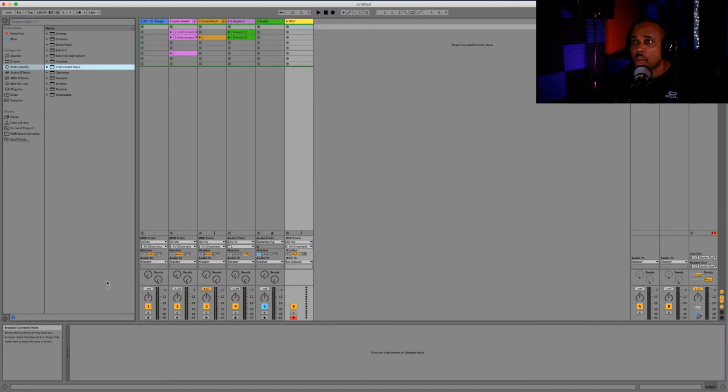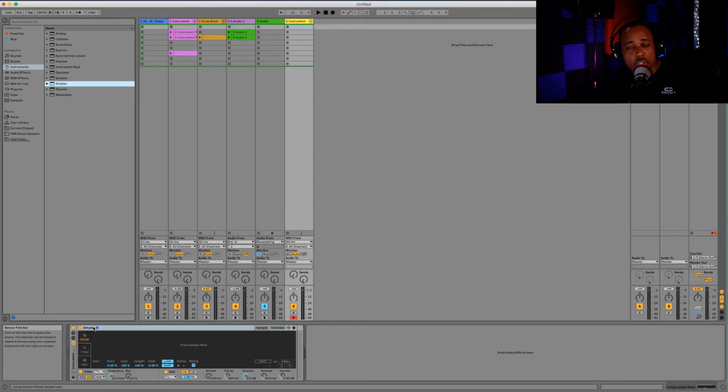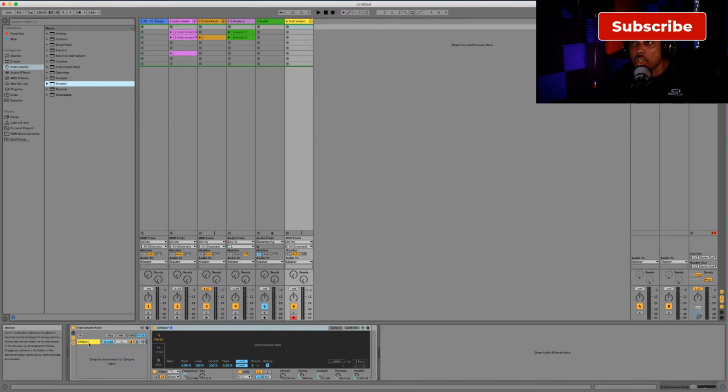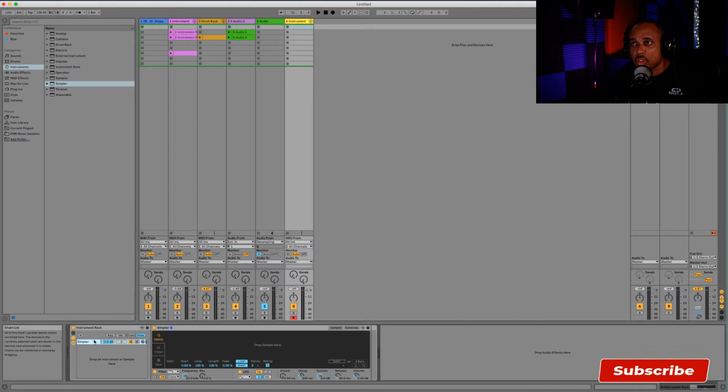bring an instrument rack, right? And what I like to do is use the Simpler. I just drag one Simpler, and let's say I'm going to start building my kick library, right? So I go here. I have one Simpler, right? I'm going to double it.